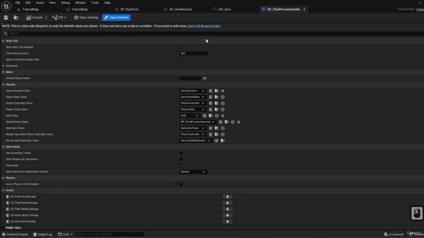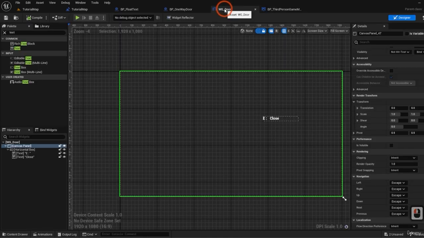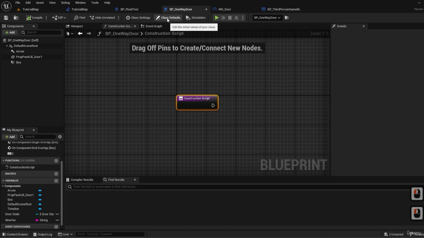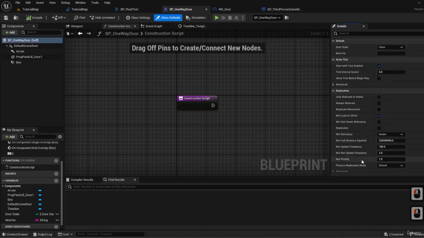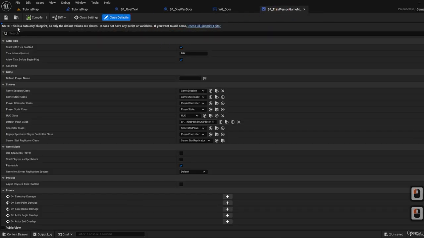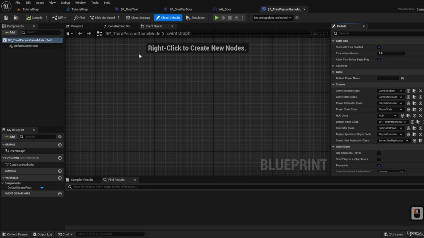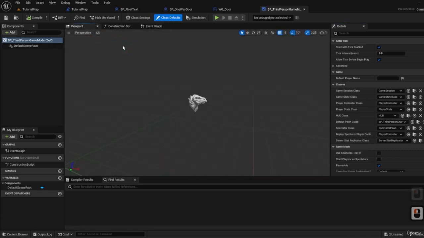If it opens like this, it's not a problem. This is just basically the defaults of the game mode blueprint. If we go to, let's say, for example, our door and go to our class defaults, we can see these details here. Since we haven't opened the blueprint, this is a data only blueprint. We haven't done anything else to it. It shows only the default values. We can click over here, open full blueprint editor, and tada, we can see construction script, viewport, which in game mode has very specific uses, anyway, we won't be bothered with.